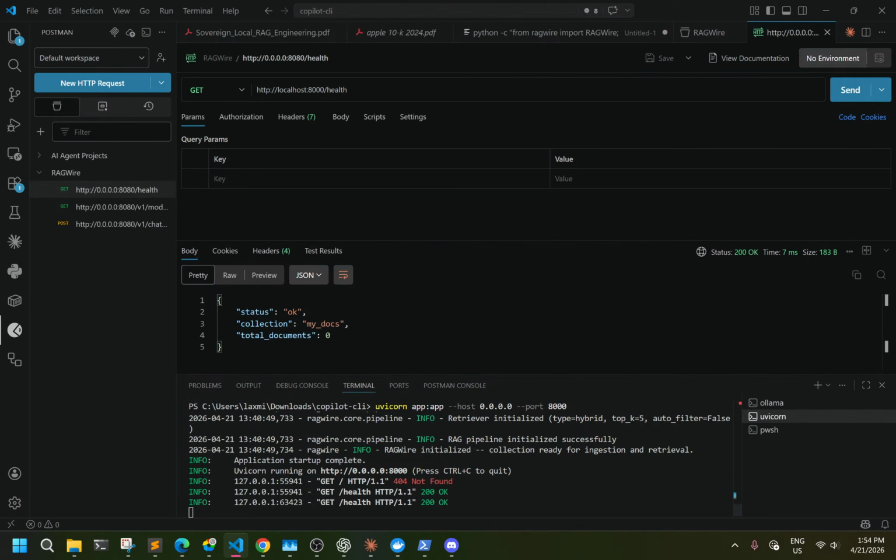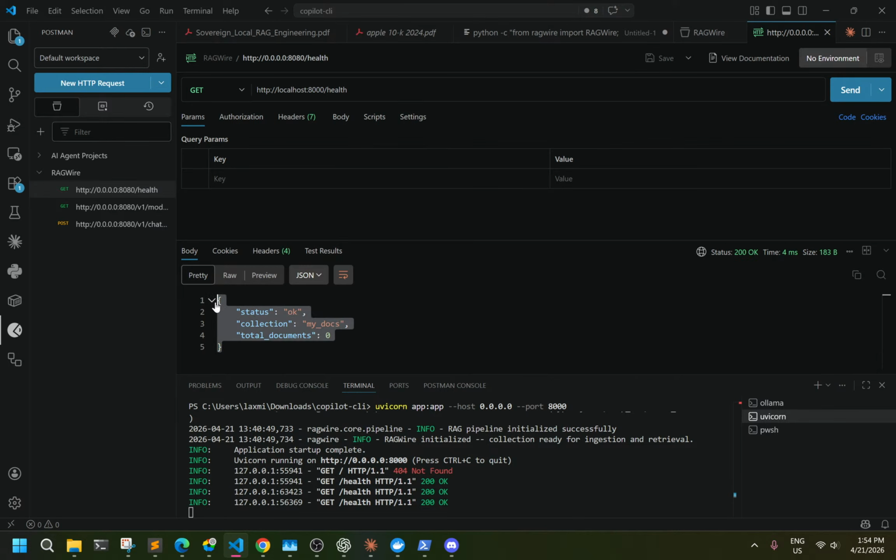So we are going to test localhost 8000 health using Postman. And this is really awesome. I can see here status is okay. Collection is my doc. Total documents is 0. It is saying ideally it should not be 0. Seems like there is an issue in the code.